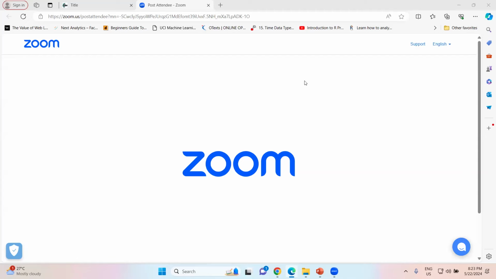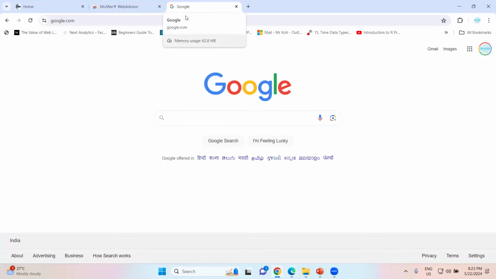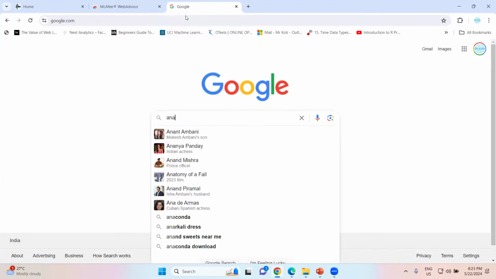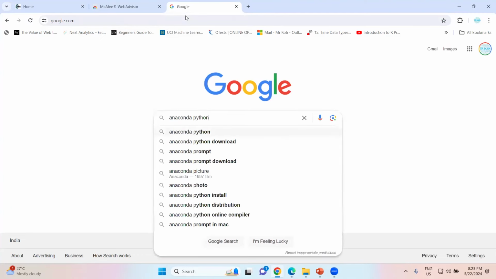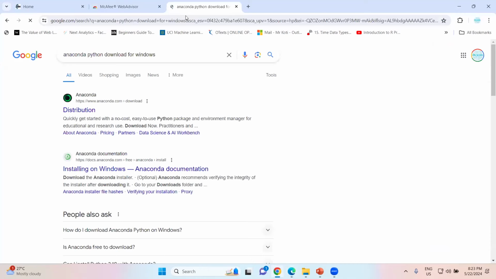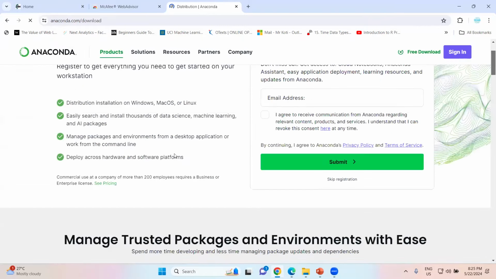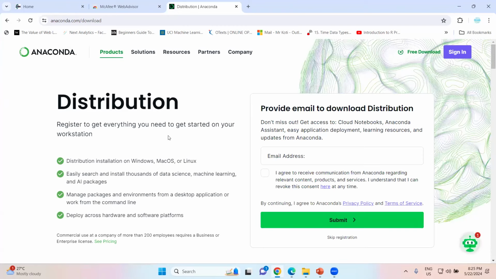So today we'll spend the time to install Python. What you need to do, open Google, everyone. Type Anaconda Python download for Windows, as the majority of you use Windows. Type the same thing. Did you get the distribution? Please click on distribution, everyone. You can see the distribution you need to get started on your workstation, with thousands of data science, machine learning, and AI packages. You can click on free download.